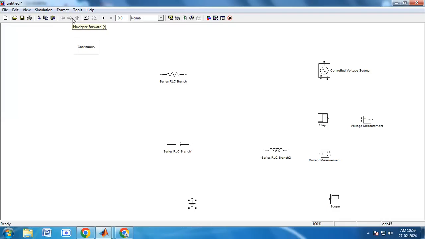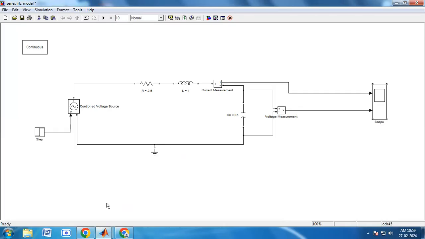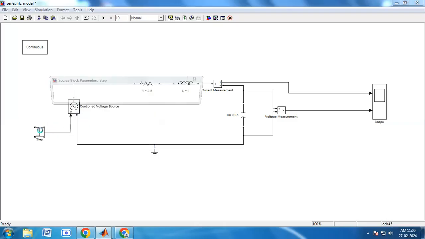Now we have to connect each block. On connecting each block, our model will look like this. This is the continuous power GUI, which means it is the continuous power supply. This is the step function. We have to set the step time 0, the initial value 0 and the final value to be 1. This can be set by just clicking on the particular block.